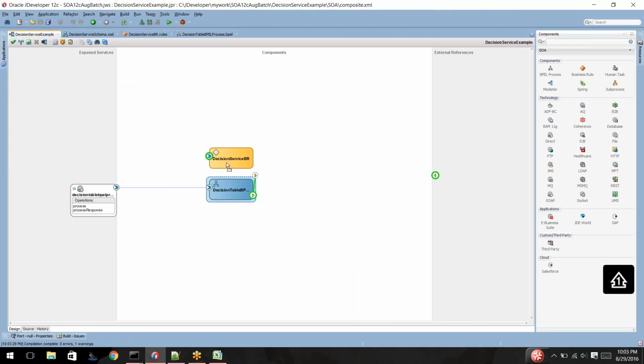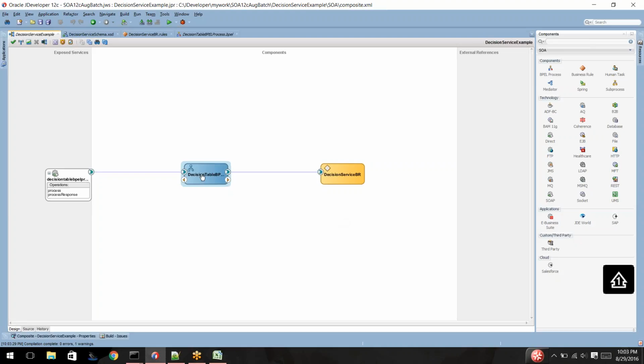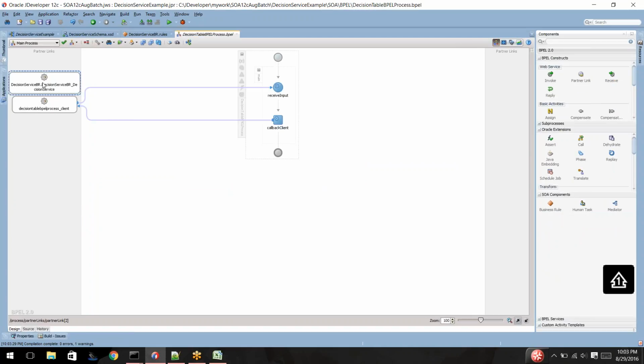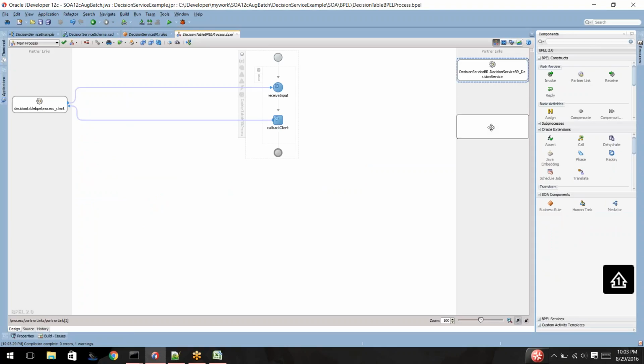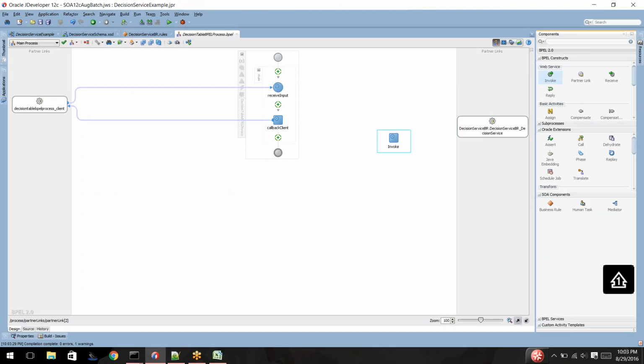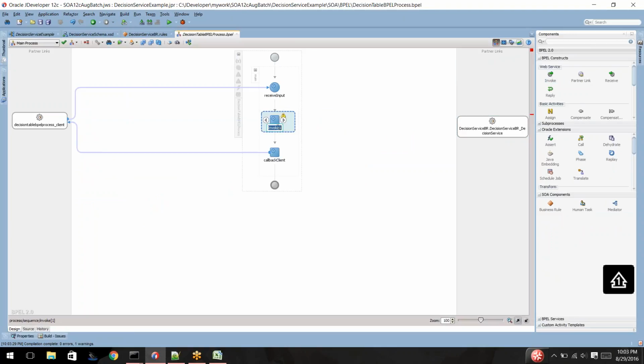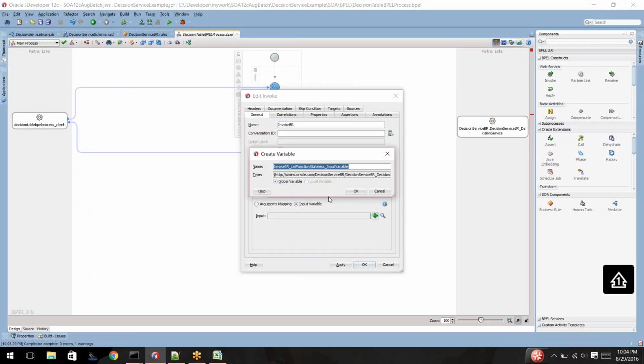So wire it from your BPEL process. You will have this partner link. Let me move it to the other swim lane so that it is easy. Then I'll have an invoke. I will say invoke BR, business rule. On this, what is my input?